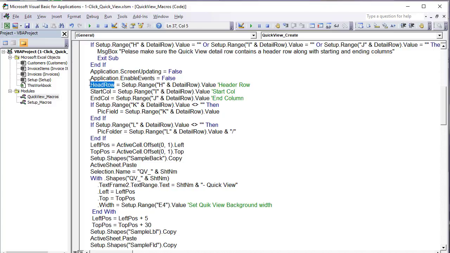Okay, so we're going to assign that header row based on what's in column H. We're going to assign that start column in I and the ending column in variables in column J. So we get all three of those numbers inside variables. And I want to know if there's a picture in K, and the value does not equal empty, then the picture field equals K in the detail row.